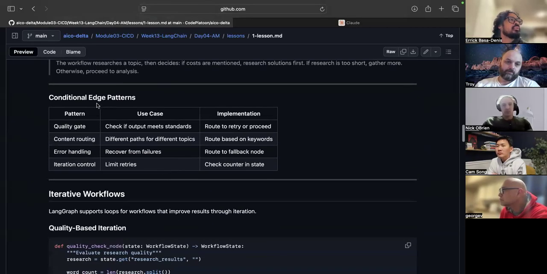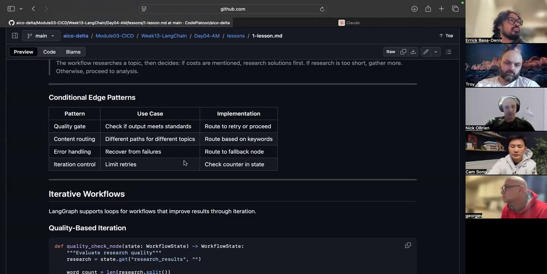Okay, let's go into conditional edge patterns. We have a pattern of quality gate, content routing, error handling, and iteration control. For the use case of quality gate, check if output meets standard, with implementation to route to retry or proceed. So again, taking those different paths. Content routing: different paths for different topics, route based on keywords. Error handling: recover from failures, it'll route back to the fallback node. Iteration control: limit retries, and check counter in state.